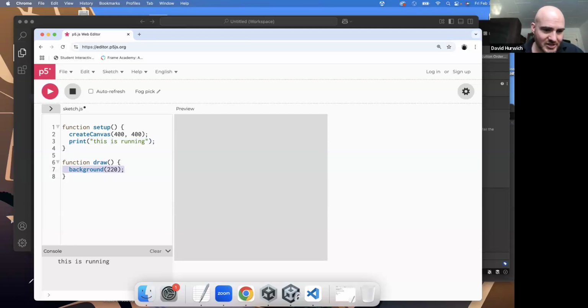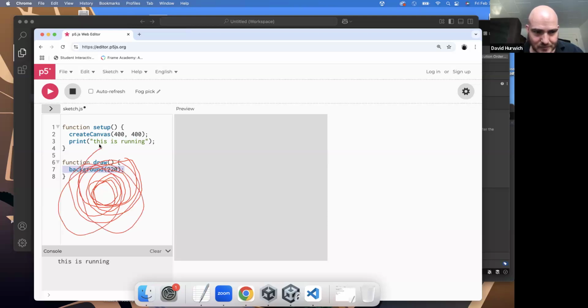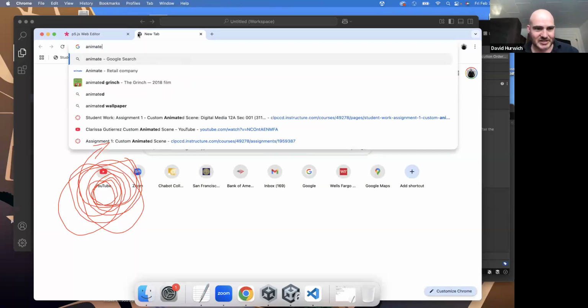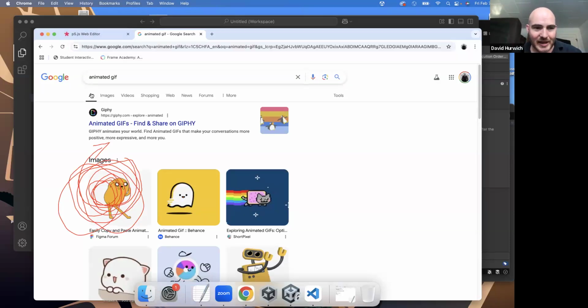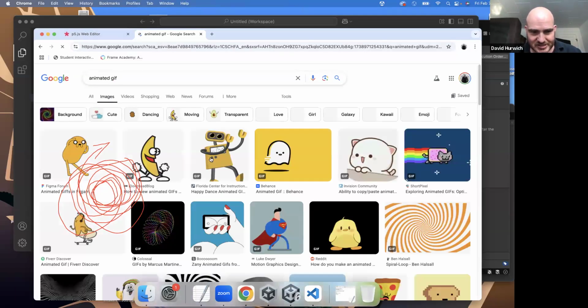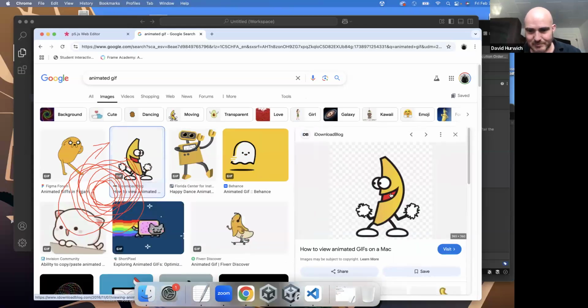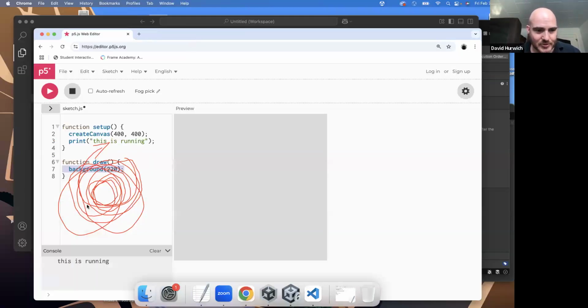So the draw function is essentially a loop that constantly runs over and over and over again. I like to think of it like an animated GIF. It just keeps going forever, unless you specifically tell it to stop. So if I have my little dancing banana, the dancing banana just runs forever unless you tell it to stop. And that's kind of how this works.